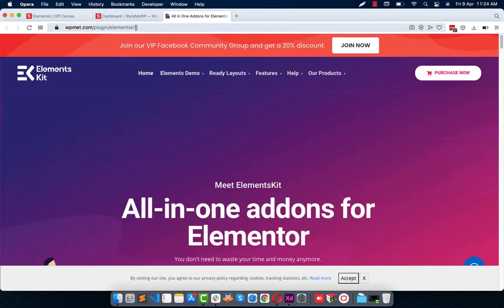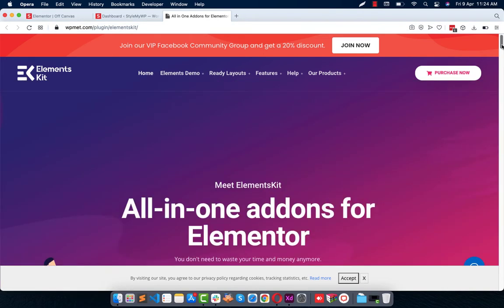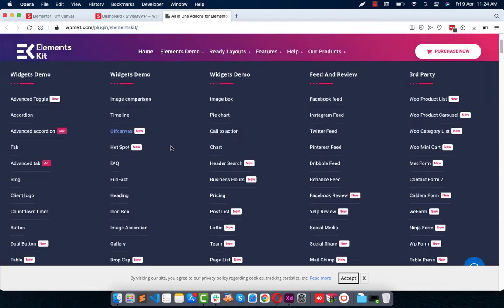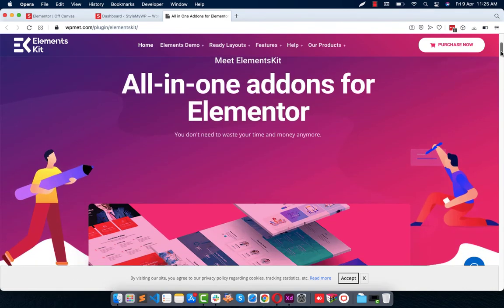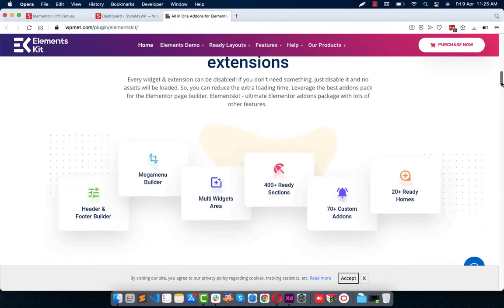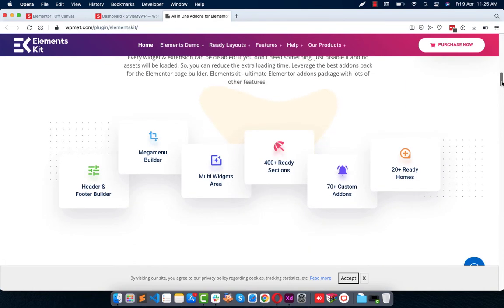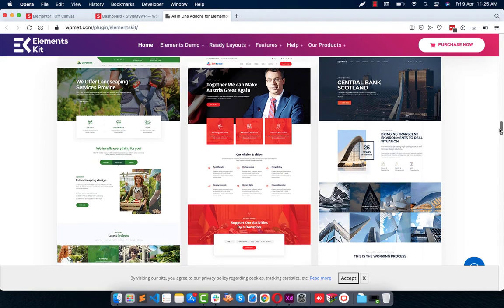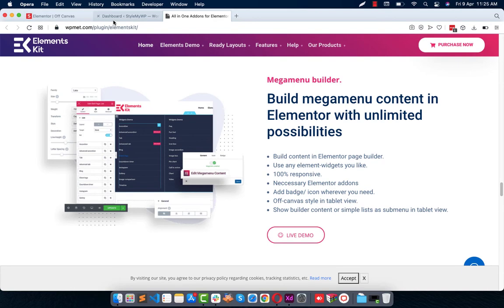So I am using ElementsKit for this purpose. We'll be using this plugin only for making the off-canvas menu. It's a wonderful plugin, and there are tons of elements and widgets that you can use in your website. It's an all-in-one add-on for Elementor, and you will love using it. There are a bunch of options, templates, mega menu, and many other things. If you check out the link in the description, you will get to know all the features of this plugin. For now, let me quickly jump to the website to show you the off-canvas menu.